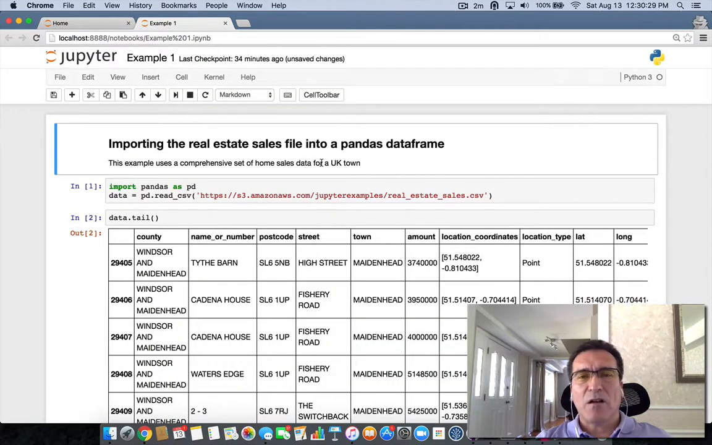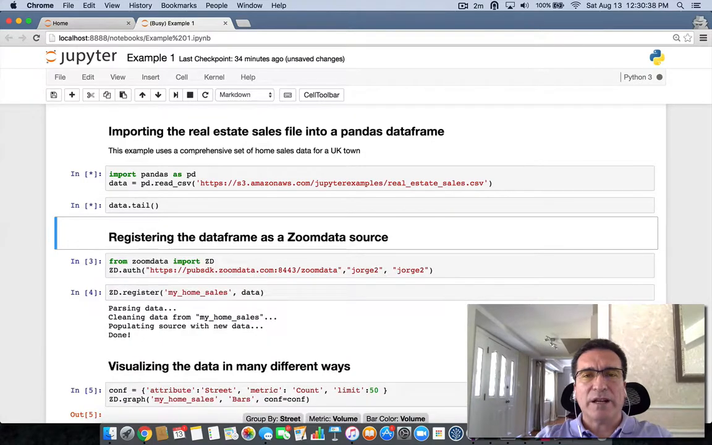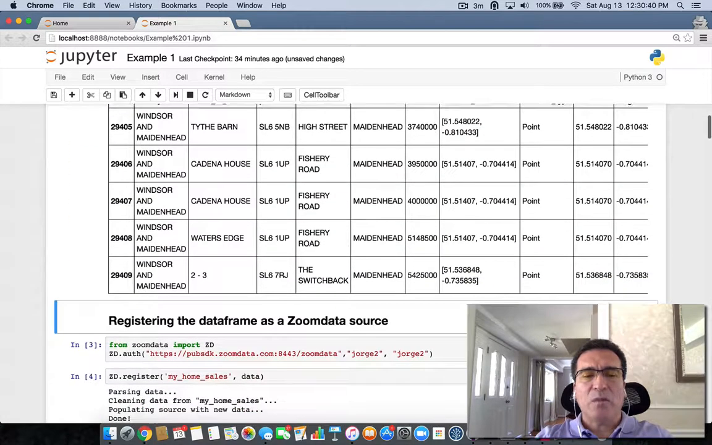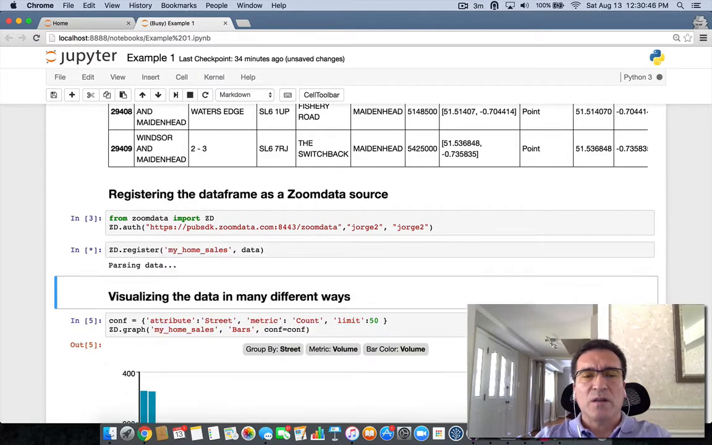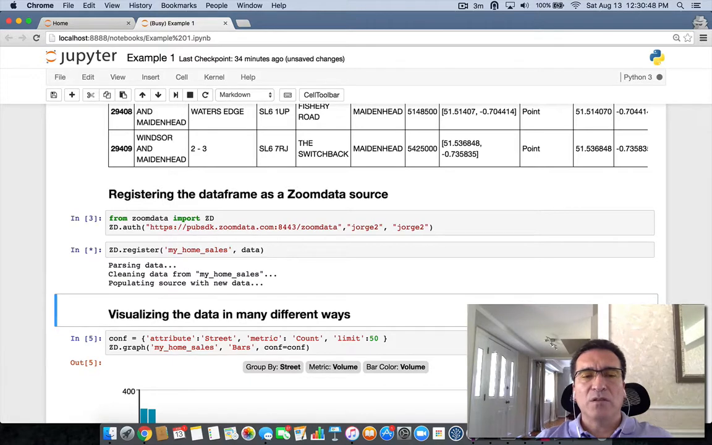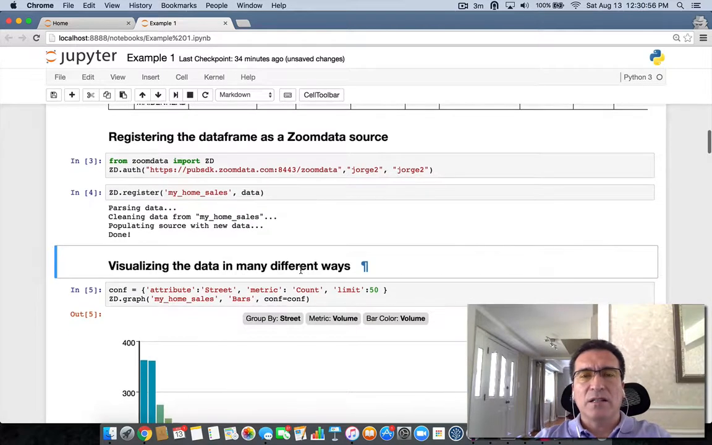This example uses a comprehensive set of home sales data for a UK town. I'm going to read the data into a pandas data frame. And then I'm going to register a data frame as a Zoomdata source. For that, I import the ZD function from the Zoomdata Python module, and then I run the register function to register that data frame as a Zoomdata source. And it's done. That's all it takes.